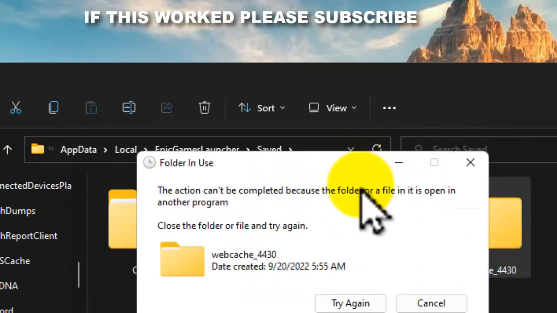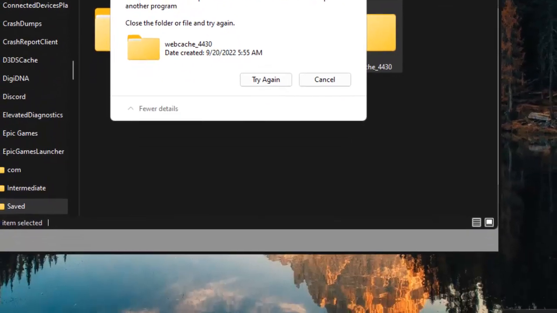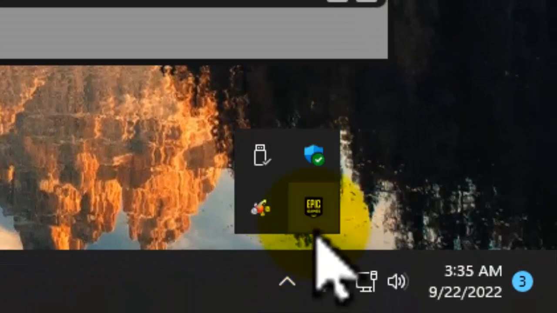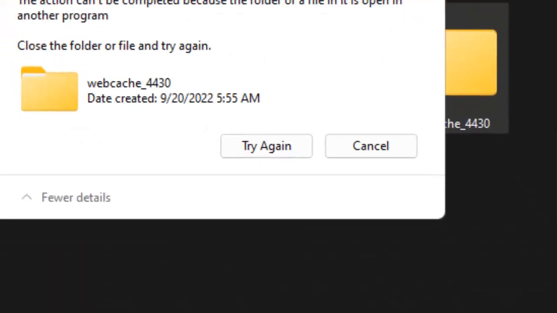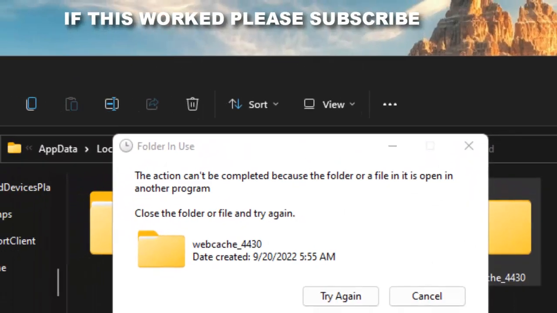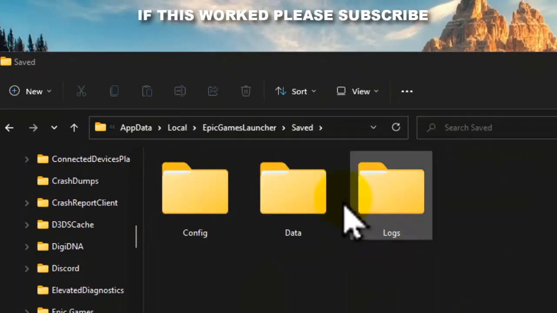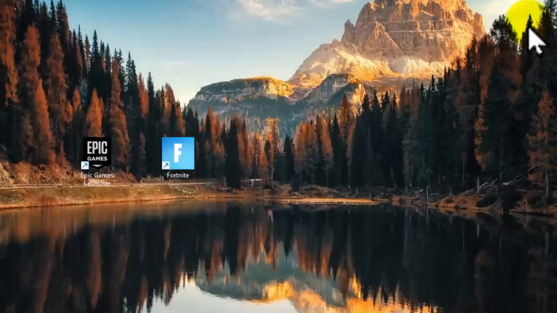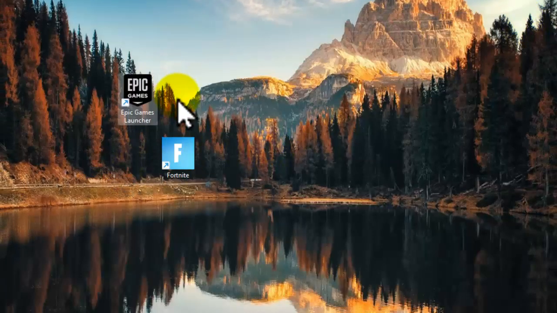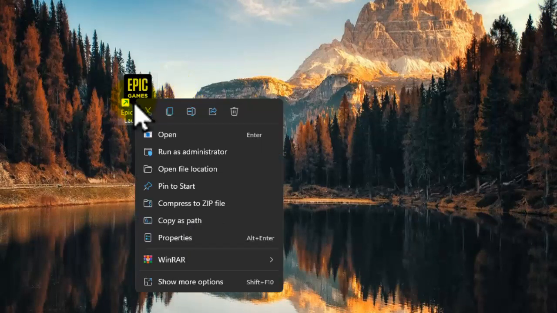But something I forgot to tell you, which is you need to go right over here and close, exit Epic Games, and now you can try again and you can delete this folder. Okay, so now the next step is when you want to play Fortnite, please right click on Epic Games Launcher and tap on Run as Administrator, and you have to do this every time you want to play Fortnite.